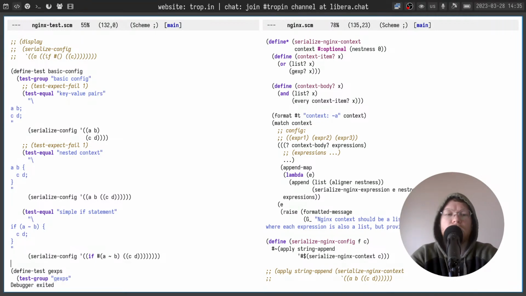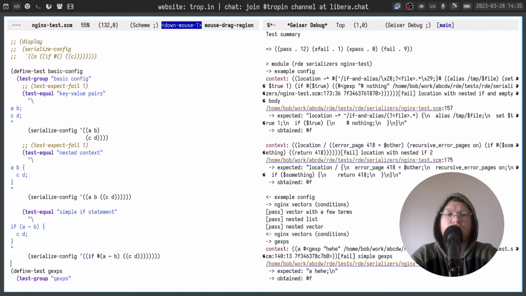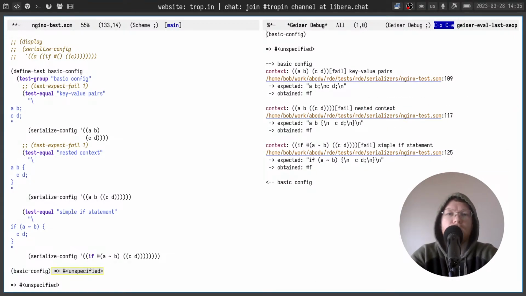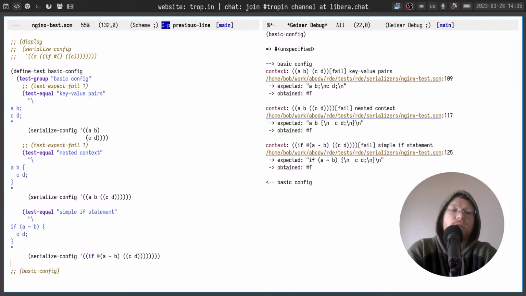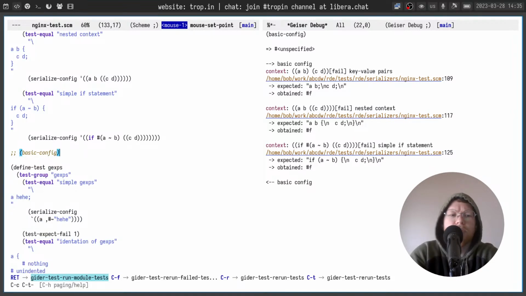Okay, we somehow broke something. I broke something. Okay, I executed it and it works. And it works now. So we don't even need to implement this functionality because we can use this hack to execute a particular test. And also we can use a function which reruns failed tests.